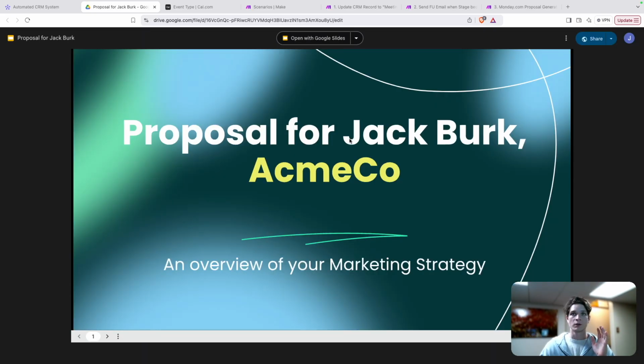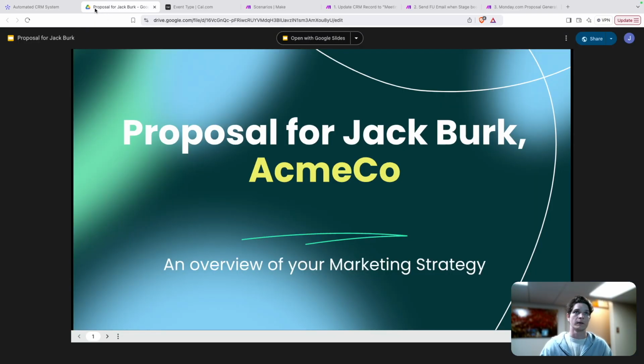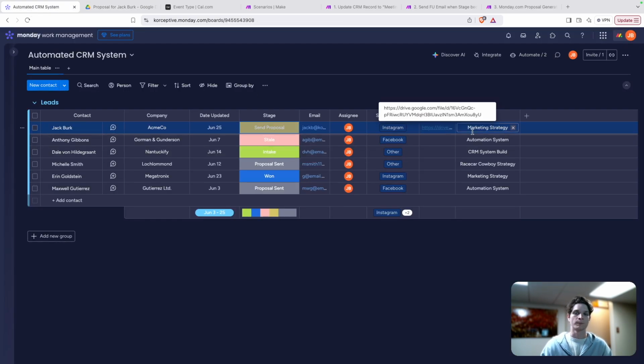So it'll be proposal for Jack, Acme Co., the company, an overview of your marketing strategy. So the specific offer that I specified in this CRM. So all this can be changed and customized to meet your business needs. In my case, in this example, rather, there's different types of offers you might be sending. If your business only focuses on selling one offer, then you could just hard code it into the presentation template. But nonetheless, I just wanted to show a more dynamic example.